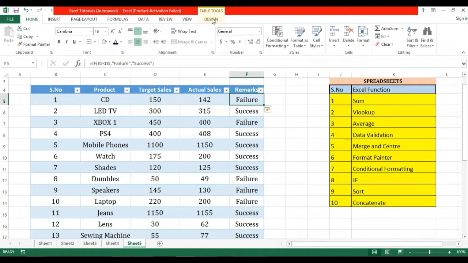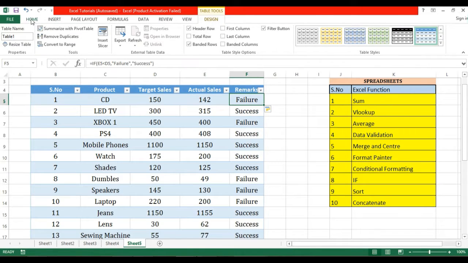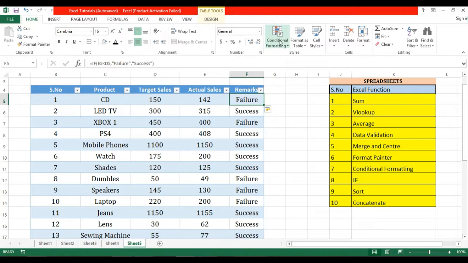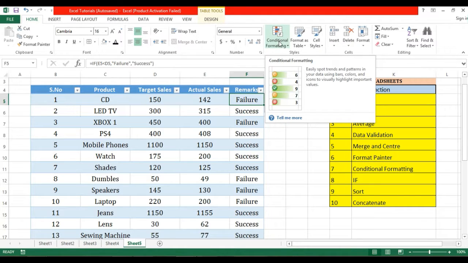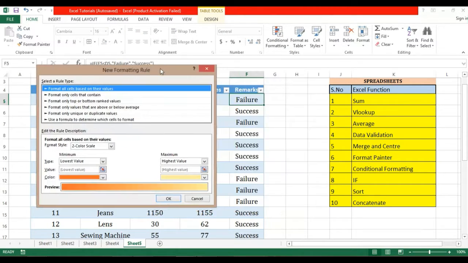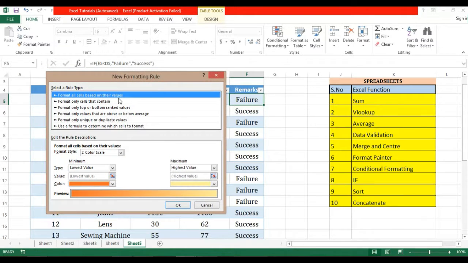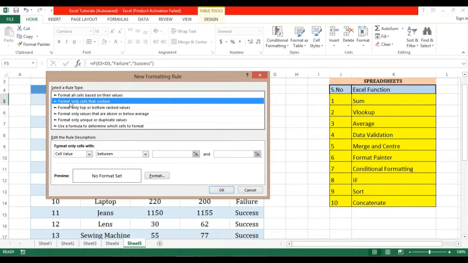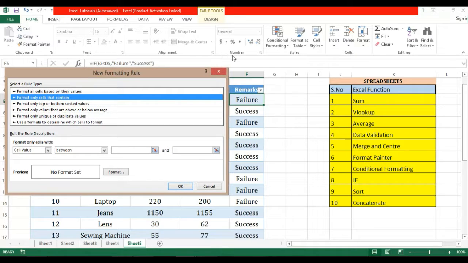You'll first of all go into the home tab, and as you can see below, there is this conditional formatting icon. You'll press that, and right down you'll see new rule. You'll click that, and now it gives you a lot of options. We have to first of all select a rule type. So in our case, we'll select number 2, which is format only cells that contain. So we first of all want to format those cells which contain the word failure.